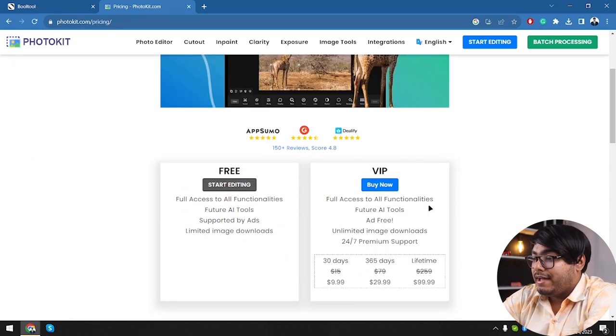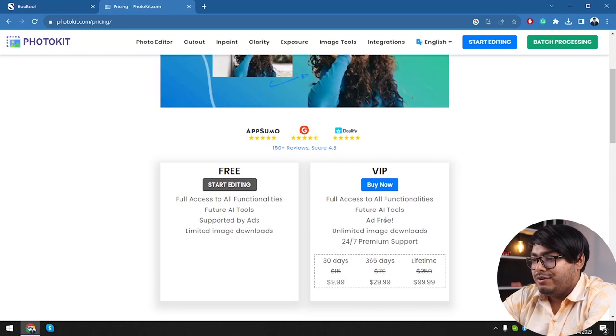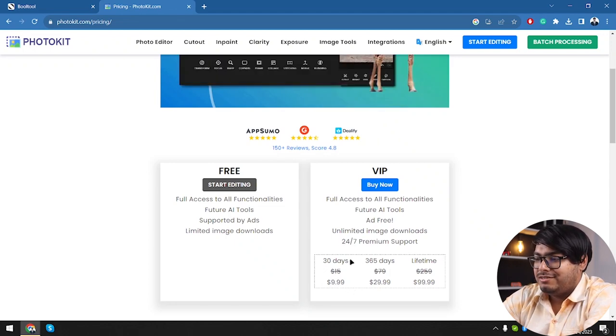So let's go to the pricing of Photokit, and we have free pricing here and the VIP pricing, which is going to give us full access to all functionalities, future AI tools, ads-free, unlimited image downloads. So 30-day is going to be $9.99, so it's almost the same, okay? The lifetime is going to cost us $19.99.